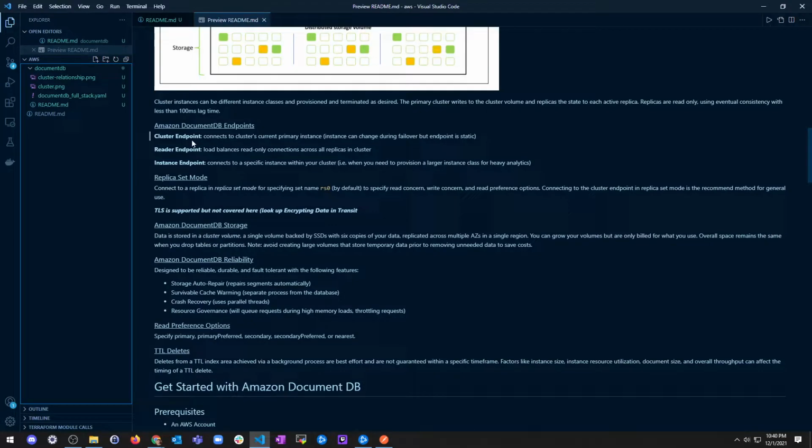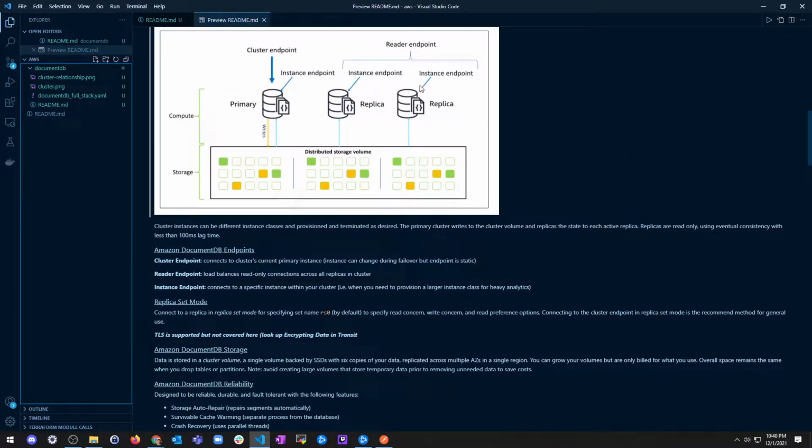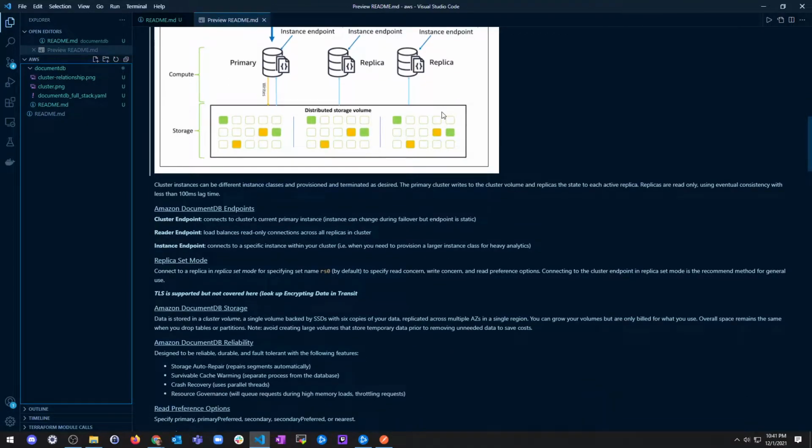So your endpoints: the cluster endpoint is what you use to get to the cluster, the reader endpoint is for read-only traffic, and then the instance endpoint. So in the instance over here, like I said, if this was an analytics database or data source, then you might have an instance endpoint where your analytics application points to this instance specifically, not just to the reader endpoint, so that it gets the advantage of being able to utilize a larger instance class if it does need something like that.